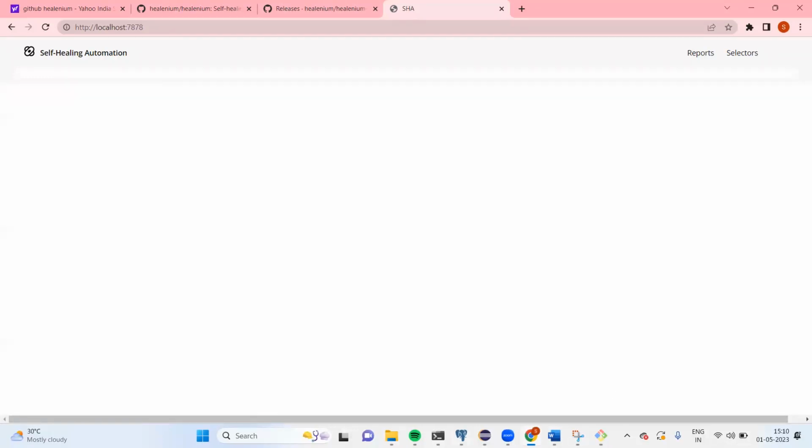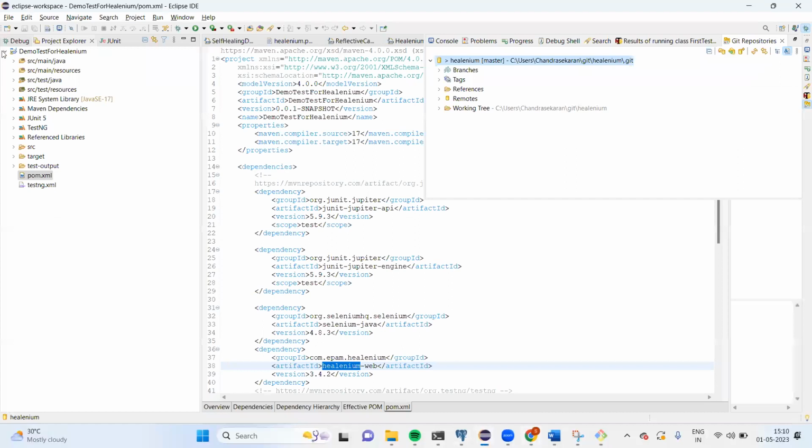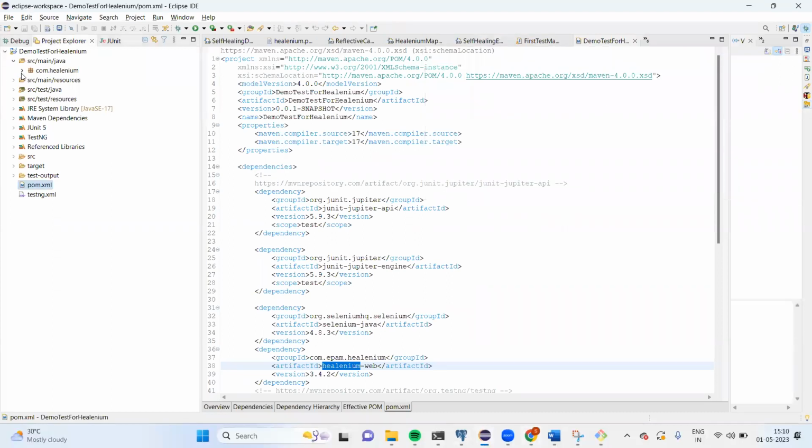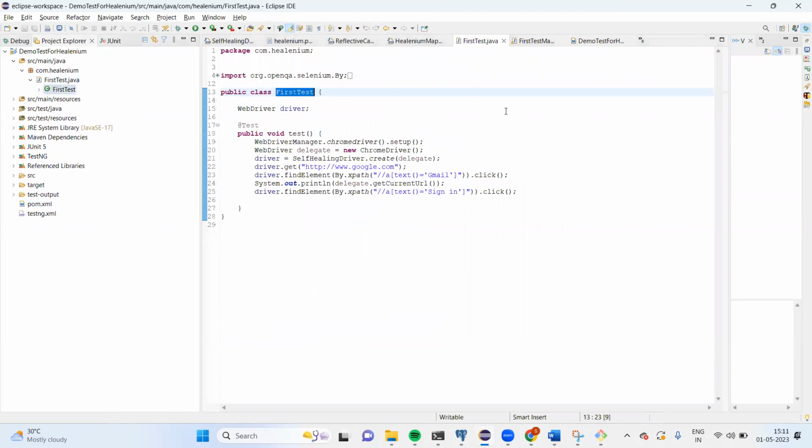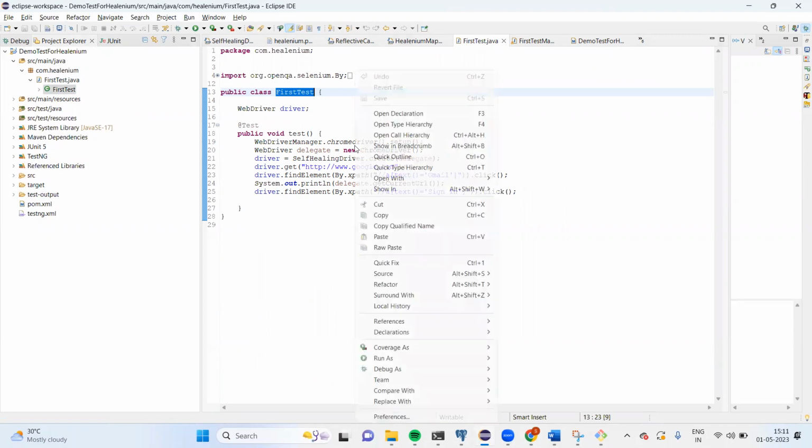Now the next thing is, I have created one test case. To run Healenium, you should always have run it at least one time with a successful locator. So let us go here. We'll try to run this.